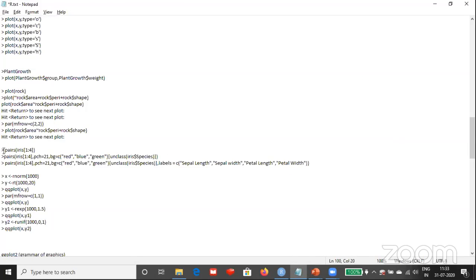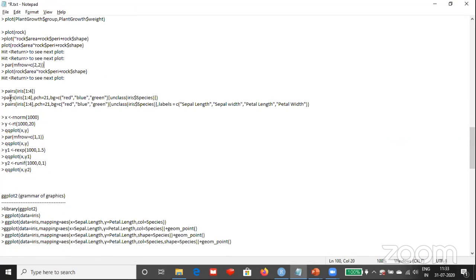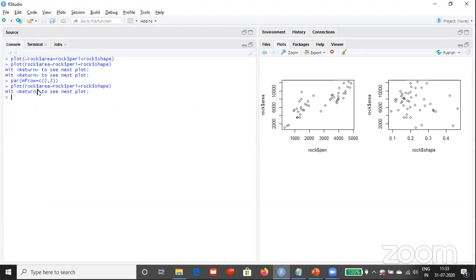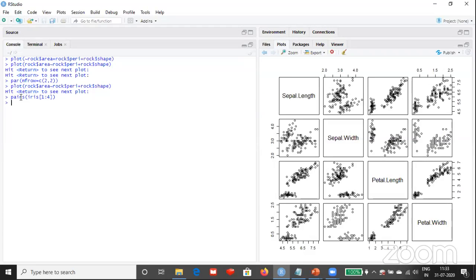So let me try with the Iris data. I can pair. There is something known as the pair concept. Let me try and show you. Okay, pairs of iris from 1 to 4. See here, sepal length, sepal width, petal length, and petal width, everything joined together. I have asked it as a pair. So iris data from 1 to 4. I hope there are 5 things. The fifth one is species. We have not taken species. So it has started from 1 and stopped at 4.